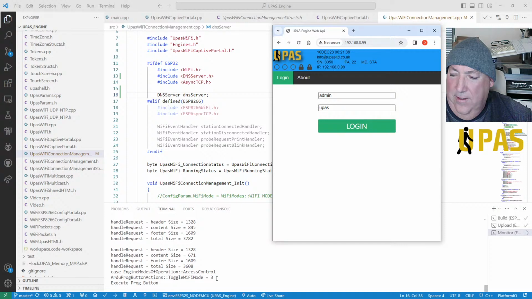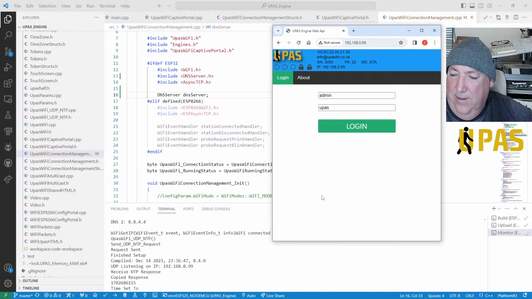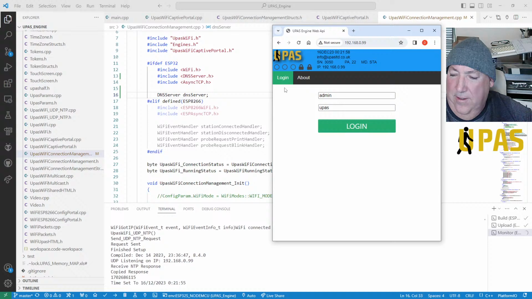Toggle the Wi-Fi mode to 3, which I think is access point. No, I think it's station. Let's just restart it, give it a reboot. Let's see what it's got to say about that. Right, let's just refresh this. See, the mode is access point and station now.